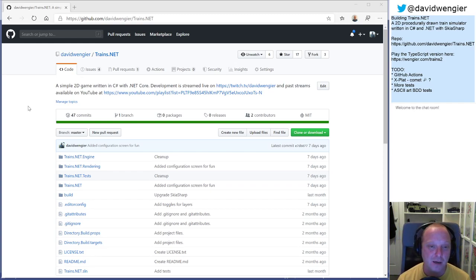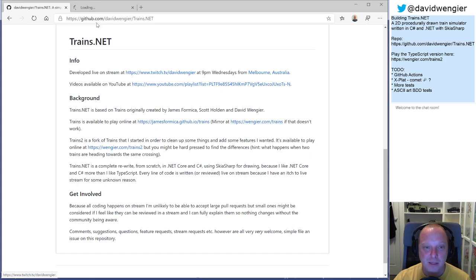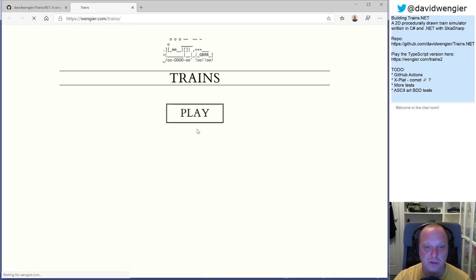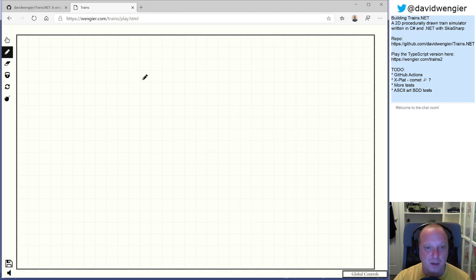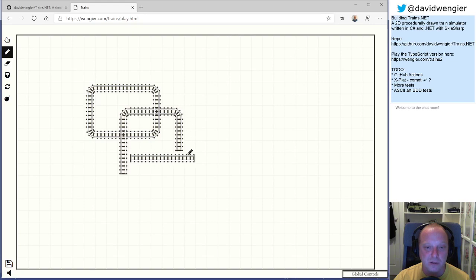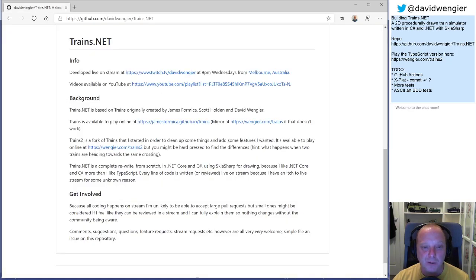If you're just joining me, I am working on Trains.net, which is, or rather will be, a 2D game. It's written in C# using .NET Core. Uses SkiaSharp to draw. Oh look, there's a README that explains all of this. You can draw tracks, and this is where the .NET version is currently up to. Eventually, you also will be able to put down trains and watch them go merrily around. But we're not there yet.